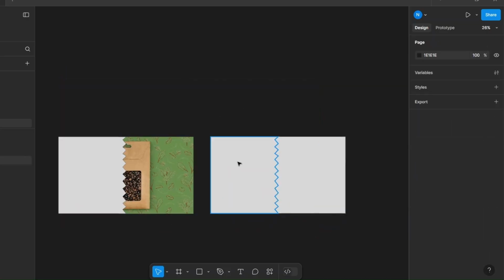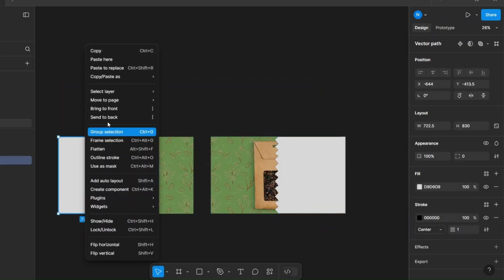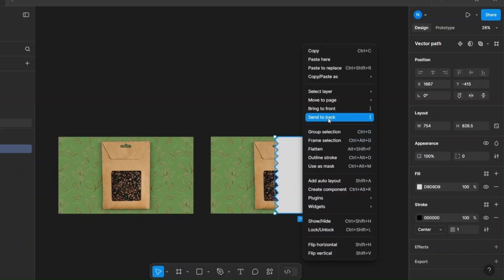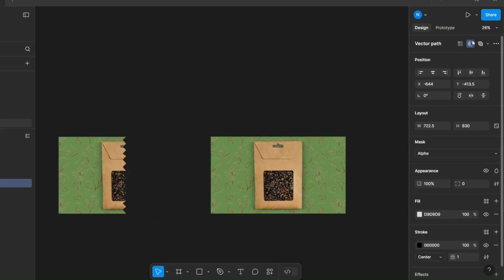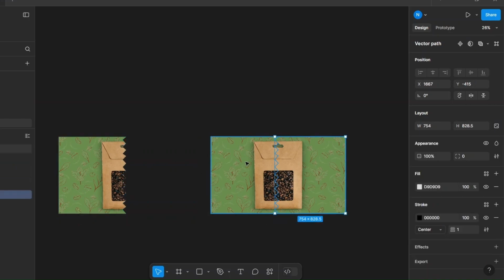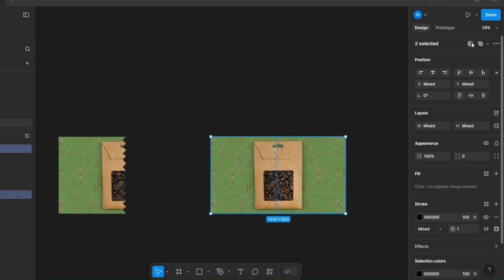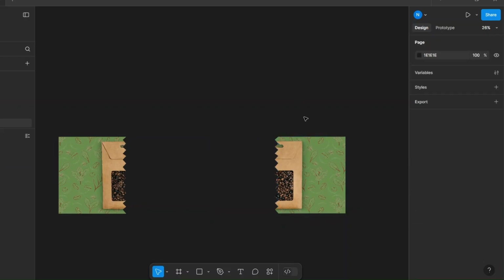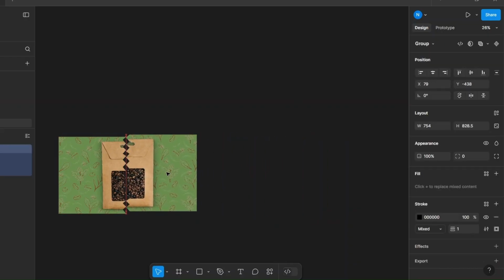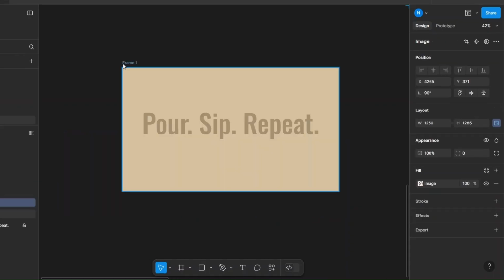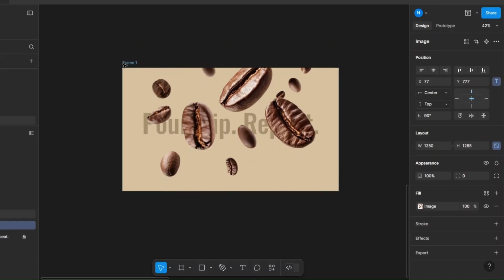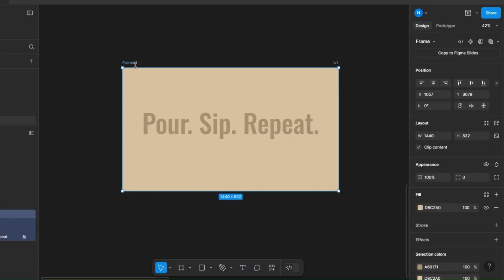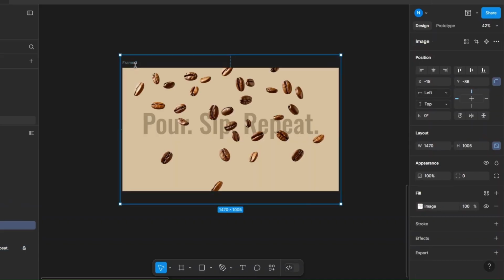Now duplicate the image. Now select each image and the zigzag vector, apply mask. Now you have a nicely splitted coffee bag image. Create a new frame, bring in the large coffee bean and move them to the top. Do the same with the smaller beans.